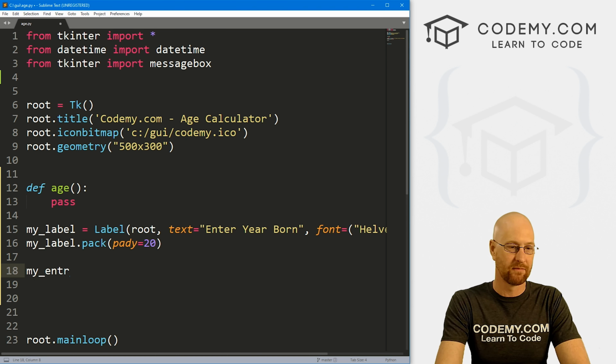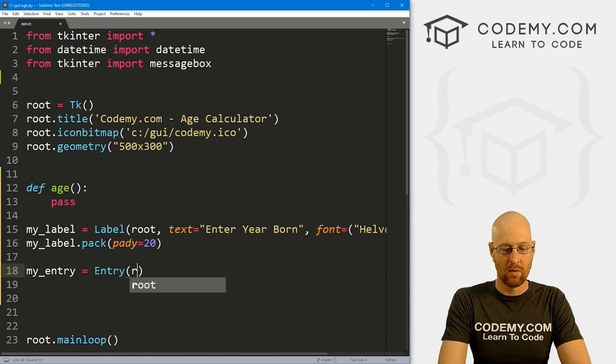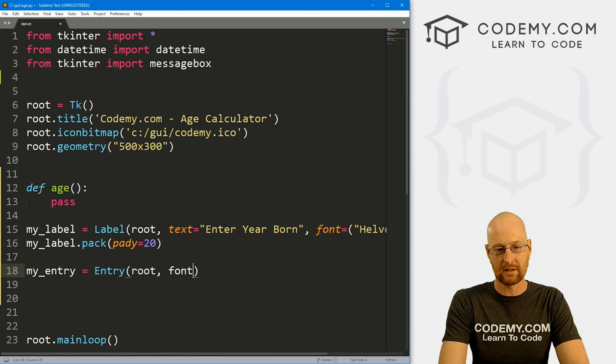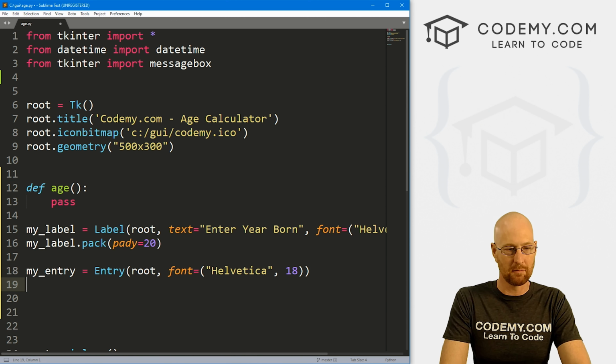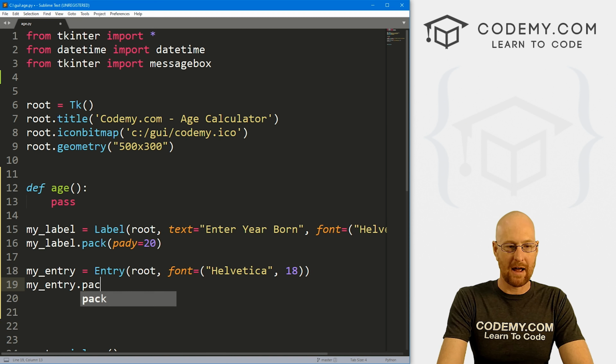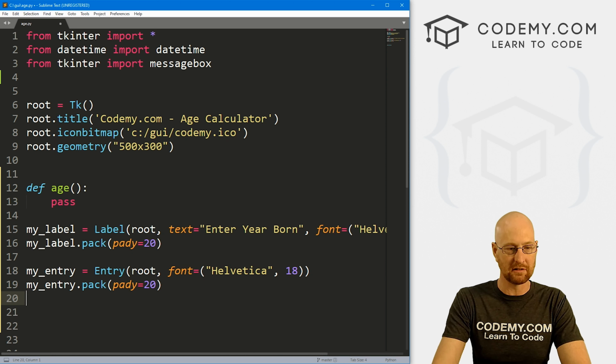So let's go my entry, name it anything you want, of course, but that's going to be an entry box. We want to put it in root and we want the font to equal what? Let's say again, Helvetica, and let's make this like 18, so make the box a little bit bigger. And again, my entry.pack, I'm going to give this a pad Y also of 20 to push it down from the label a little bit.